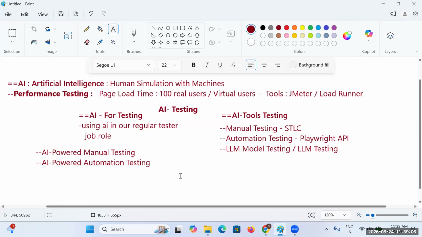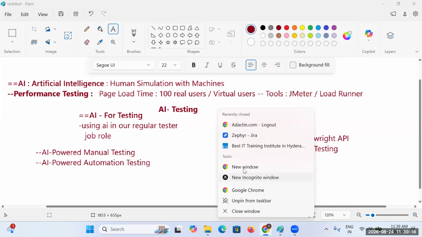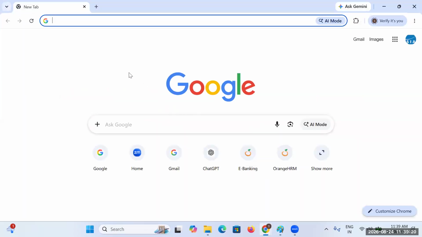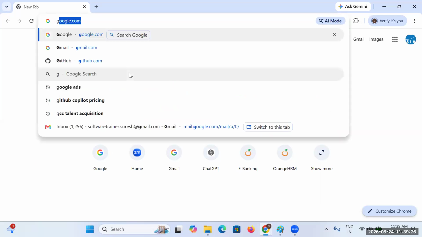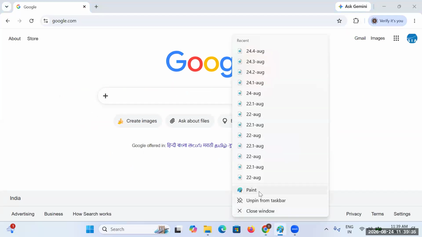Okay, so now let's go with AI for testing. We need to start AI for testing here. Before getting started with the practical part of AI for testing, first we need to understand some regular terminologies related to AI. Let's see that.